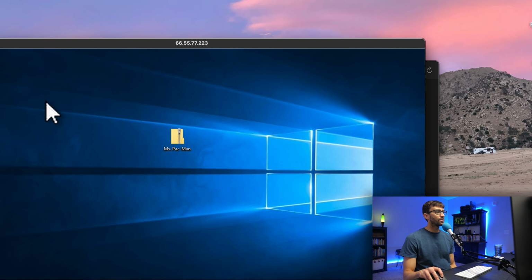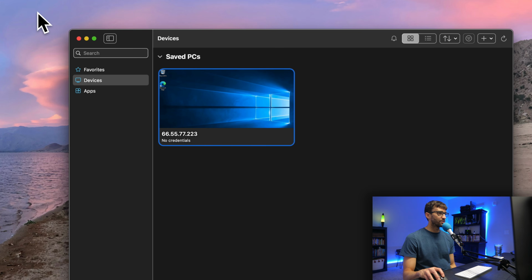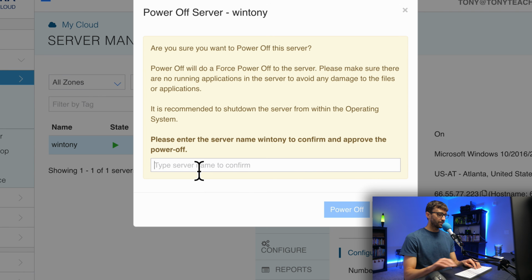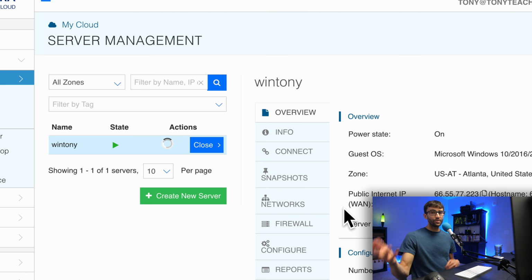Now we can close out of our remote desktop session by clicking on this X right here. And that actually doesn't shut down the computer. If you did want to shut it down, you can shut it down through the operating system or back in your Cometera dashboard. You'd have to go Actions, Power Off, and then type in the name of your server, Tony in my case, and power that off, just in case you're doing an hourly billing and want to save on some of the license fees.